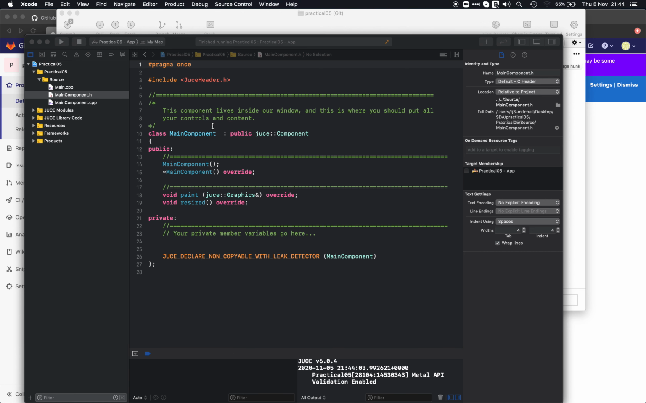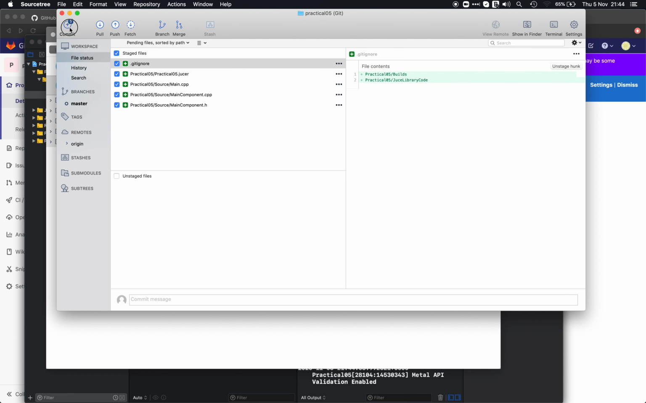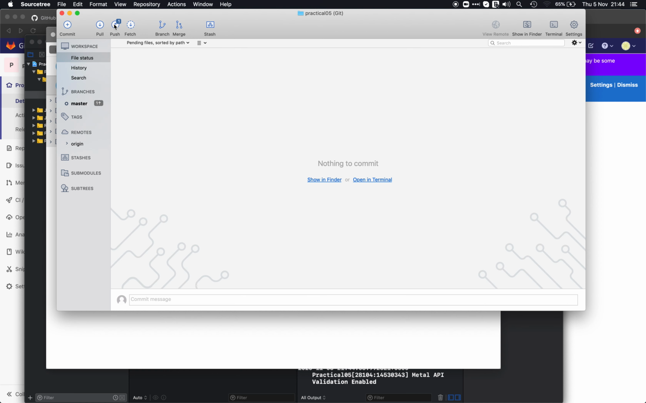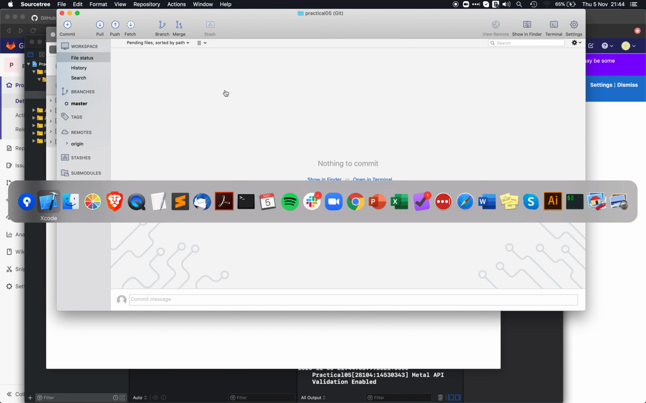There we go. So now that I'm happy this works, I'm going to stage and commit these files, and then push to my remote repository. And there we go.